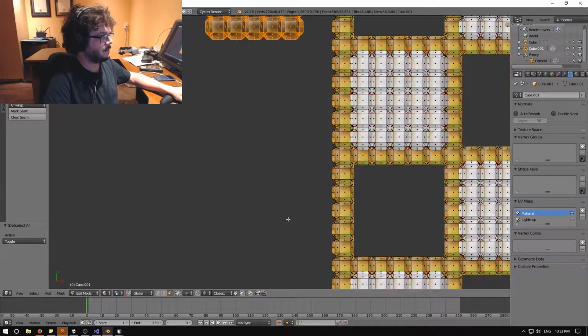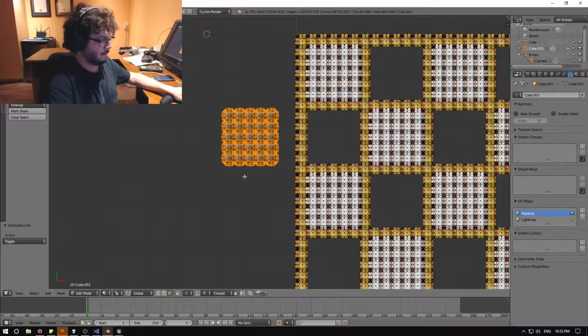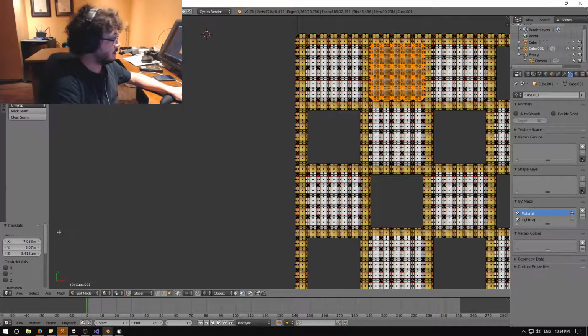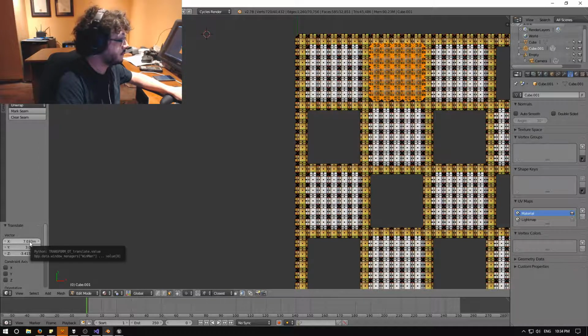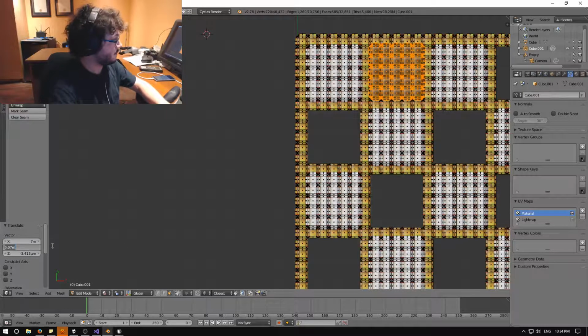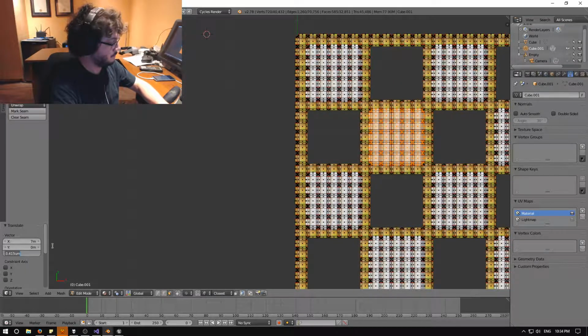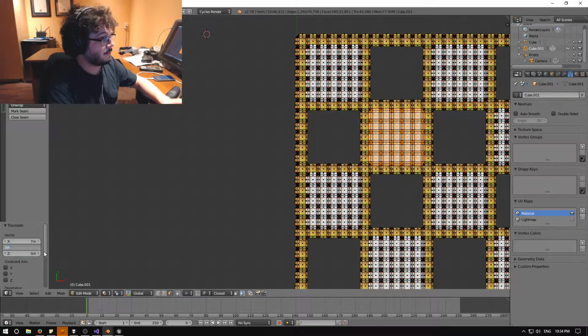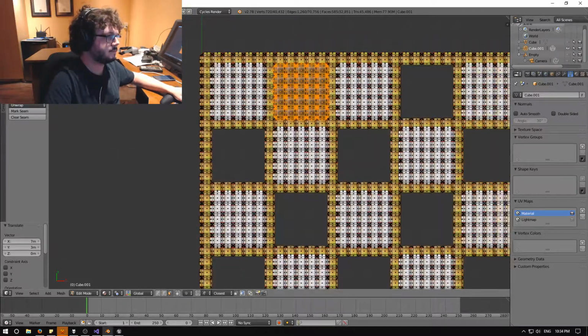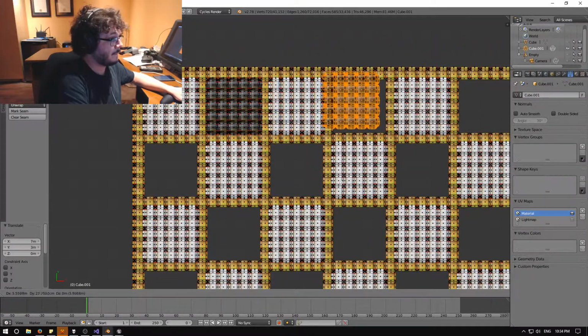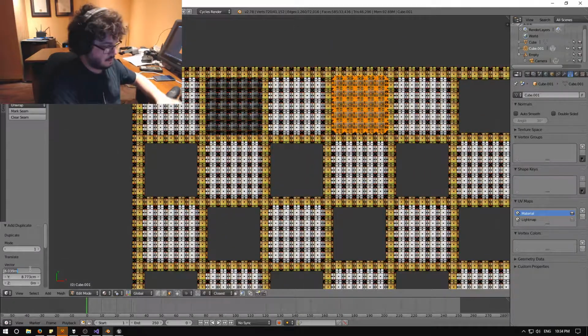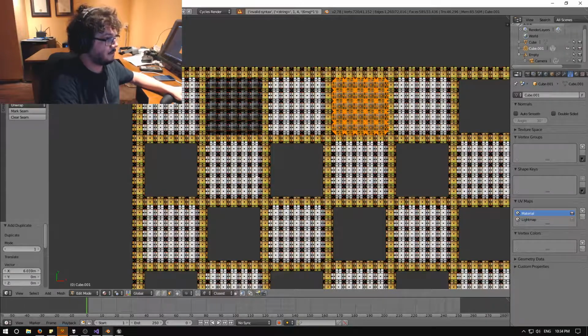Bingo. Grab here, so that's 7 meters, 0, or sorry, 0, 3 meters. There we are. Six meters, 0, 0.